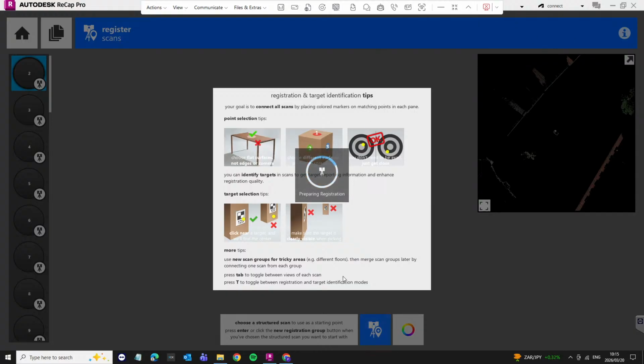I'm just waiting for this to prepare the registration there. Can we close this? I'll just wait for it. So your goal is to connect all scans by placing colored markers on the matching points. This is if you do a manual registration. You can identify targets in scans to get target reporting information and enhance registration quality.